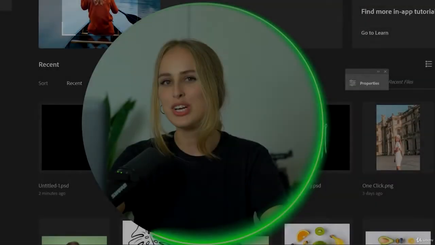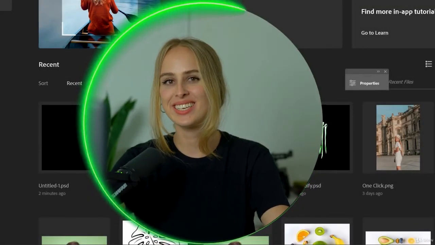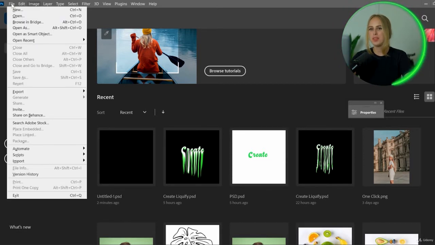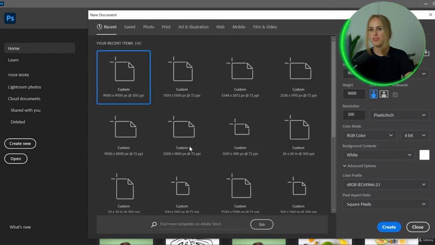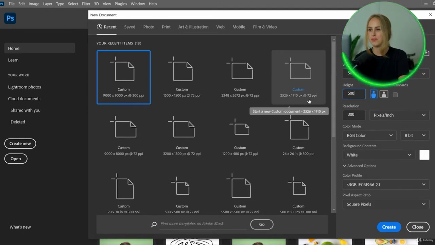You're about to learn how to make a pattern in Photoshop. Let's get started. So first, let's go ahead and I'm going to open up my new canvas. I'm going to do File, New. And then this canvas that I'm going to do, let's just make it 500 by 500. Press Create at the bottom.